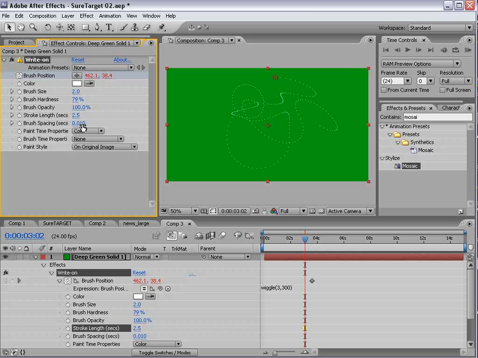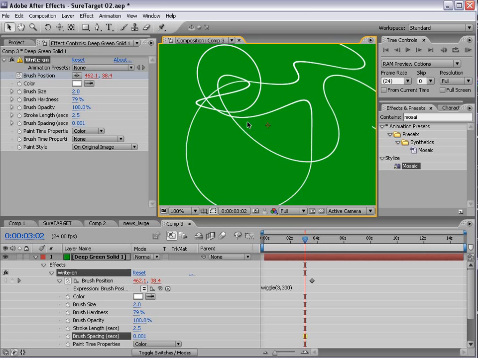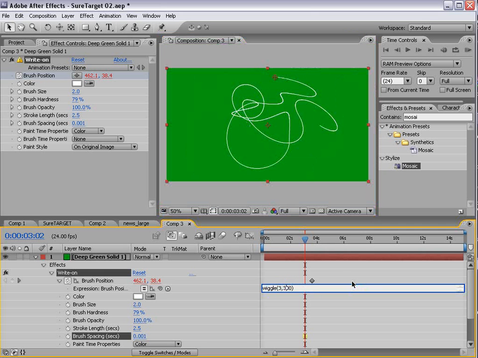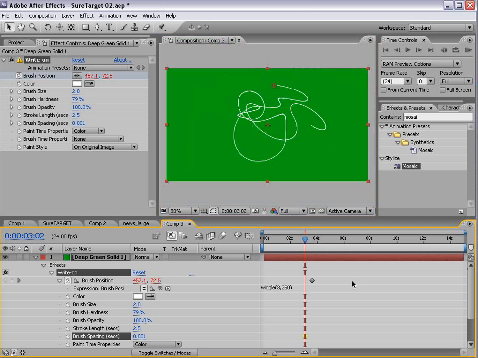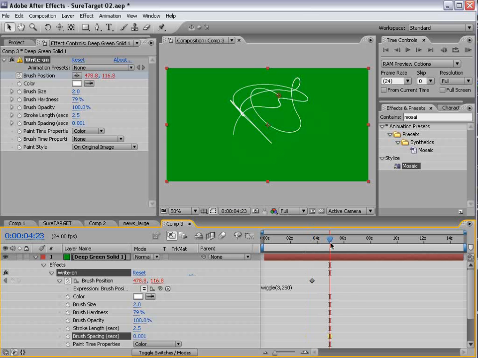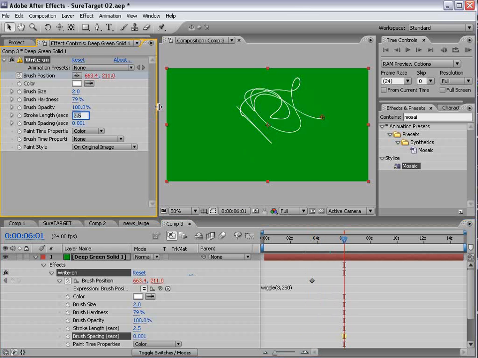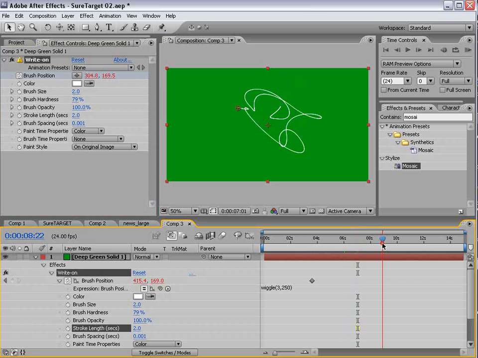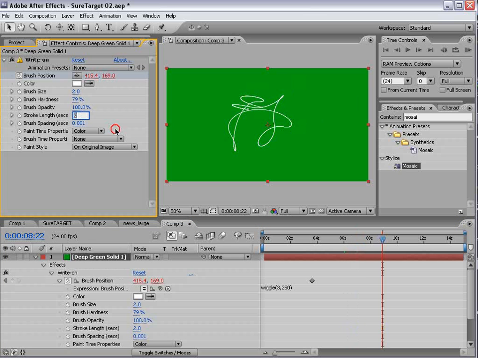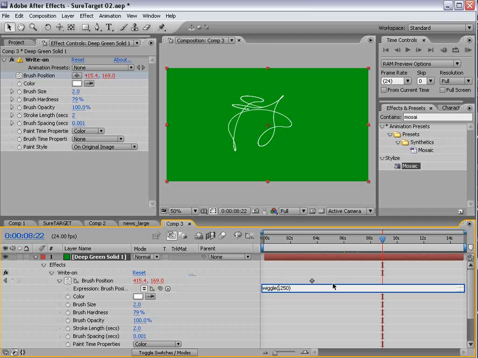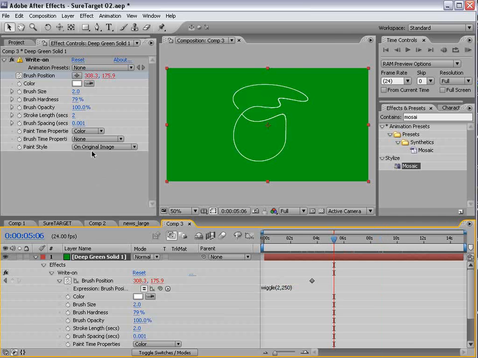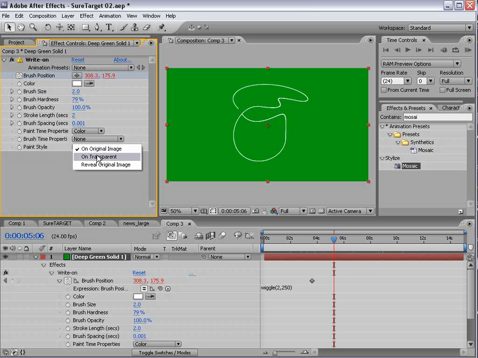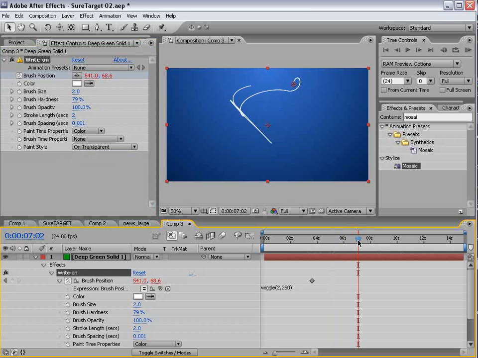And we'll bring the brush spacing all the way down so that we have kind of a filled in line. And we might even bring this down to 250 so it's not as large. And that's kind of long. How about 2 seconds? Still kind of long? Or better yet, let's just make the speed 2. And finally, we'll change it to on transparent. And that way we can see it there.